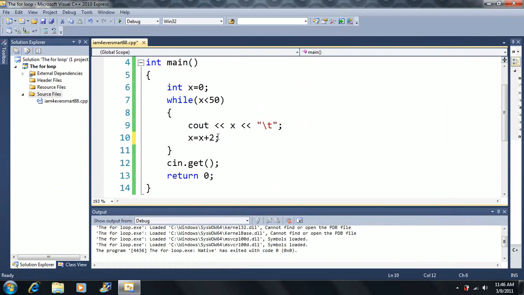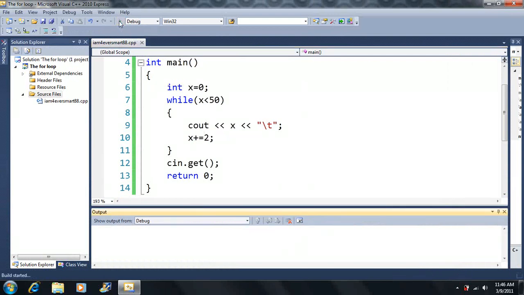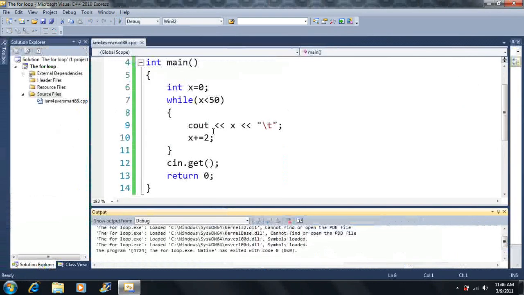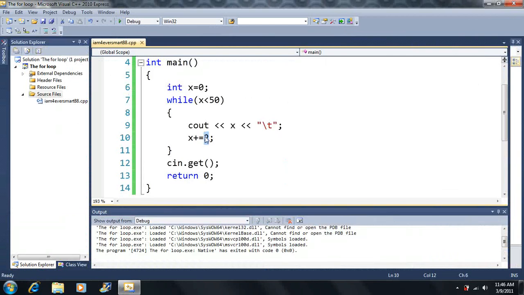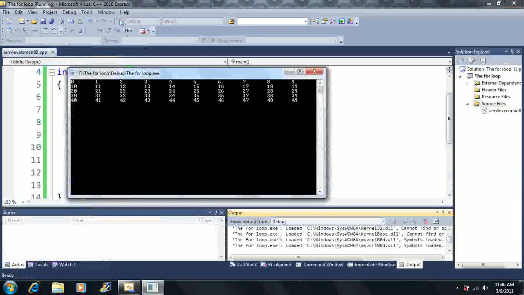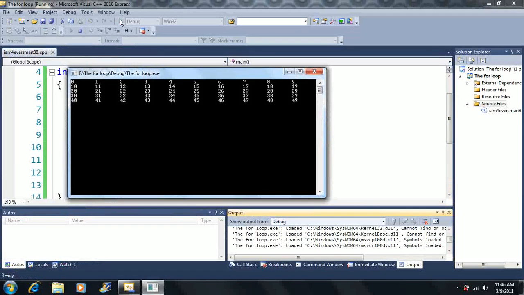Notice that this is x equals x plus 2. I can also say x plus equals 2. That means we're going to add 2 to it in this way. This does the same thing. Maybe I want to just add 1 to it. This will also do the same thing. We can make it whatever number we'd like. And it counts to 50.